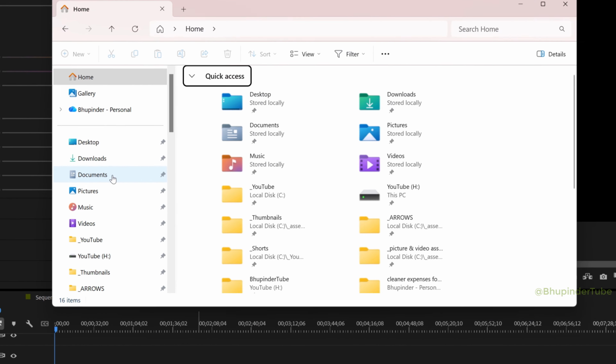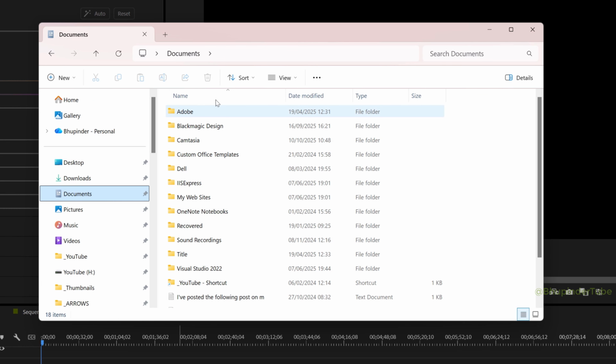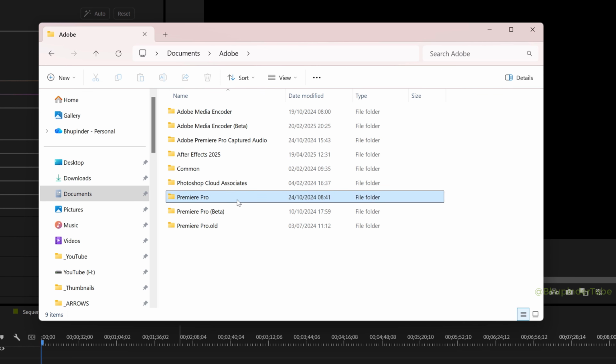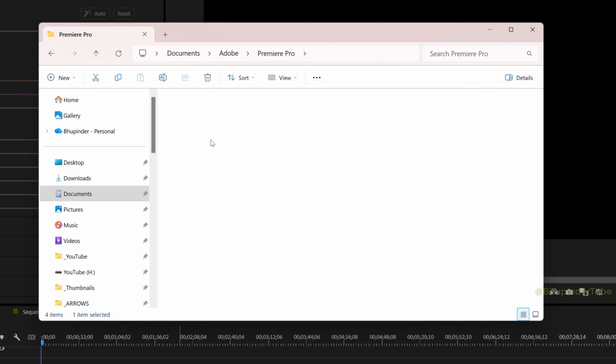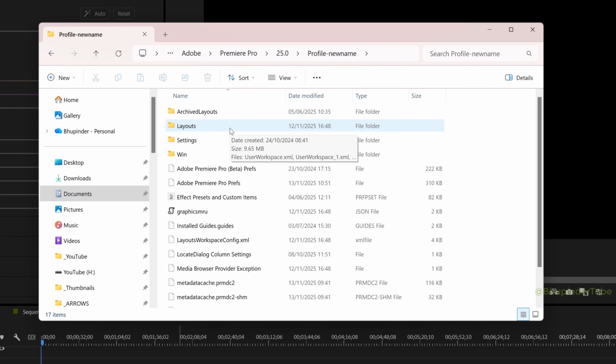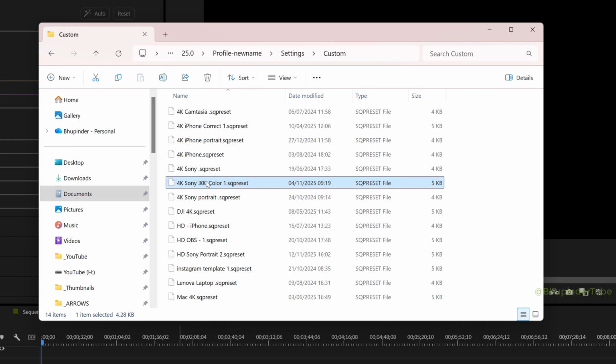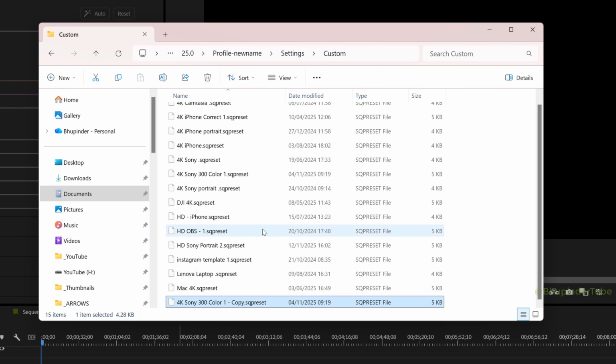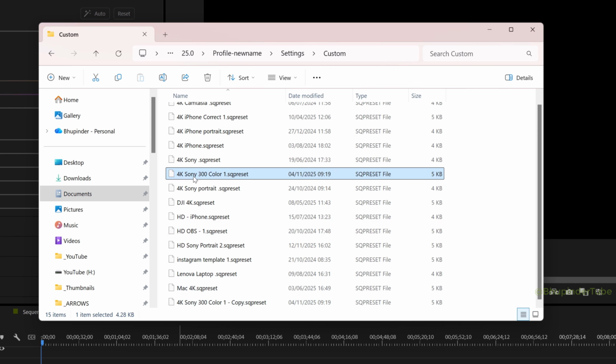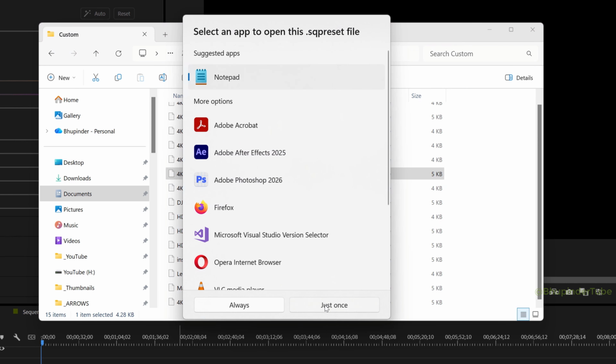So open File Explorer, select Documents, open Adobe, open Premiere Pro, open your Premiere Pro's version, open your profile folder, open Settings, open Custom. Here you can see all your presets. Make a backup copy of the preset that you want to edit, but you would have to edit the original preset. Double click on it and then select Notepad.